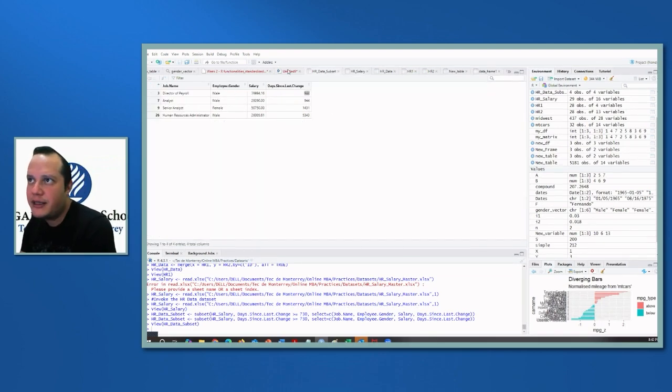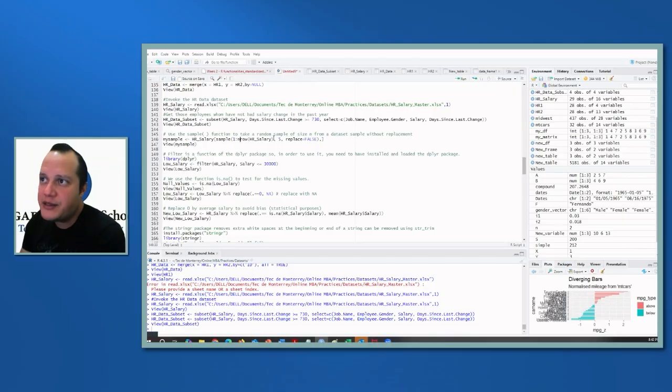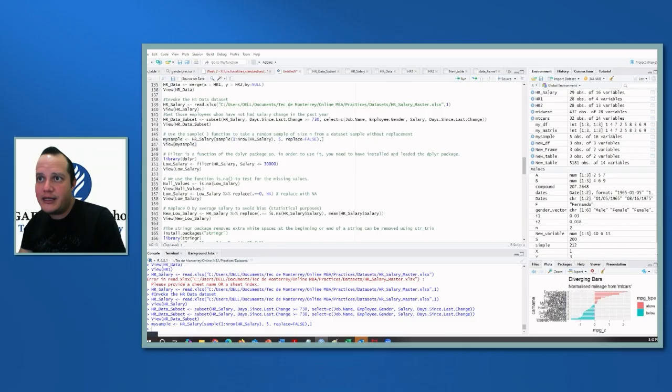So let's perform those transformations. For instance, in this case, let's take HR salary. This one is only a sample. We'll take a sample out of your data set, from 1 to n rows, which is 5, and it won't replace anything. So let's use this example, right? Let's take a look at the view.